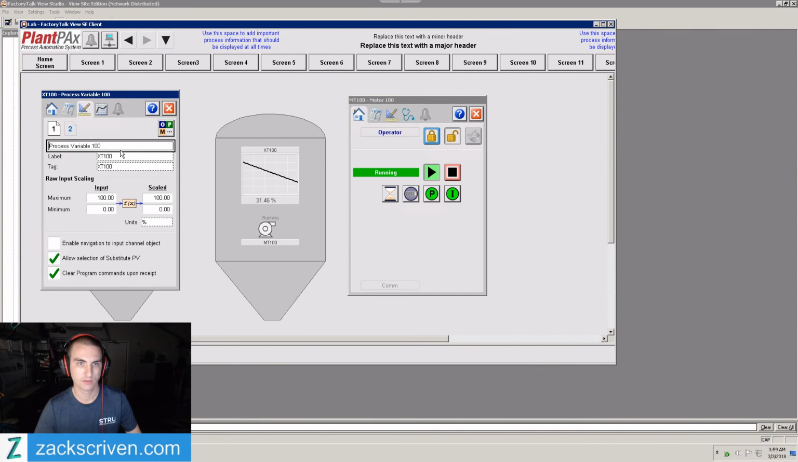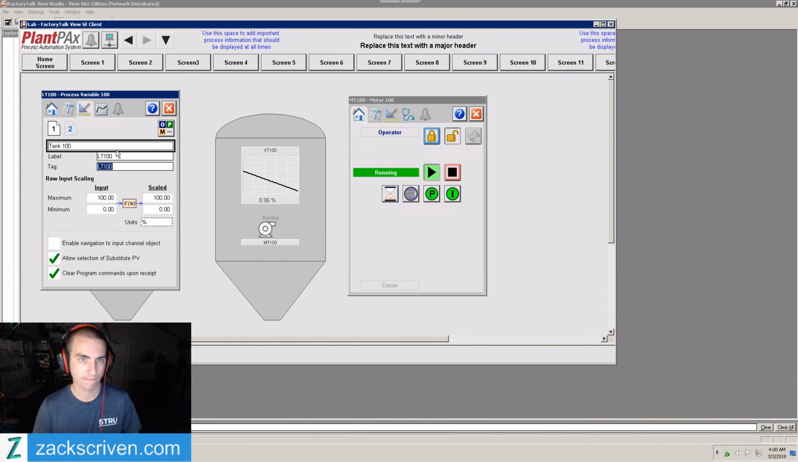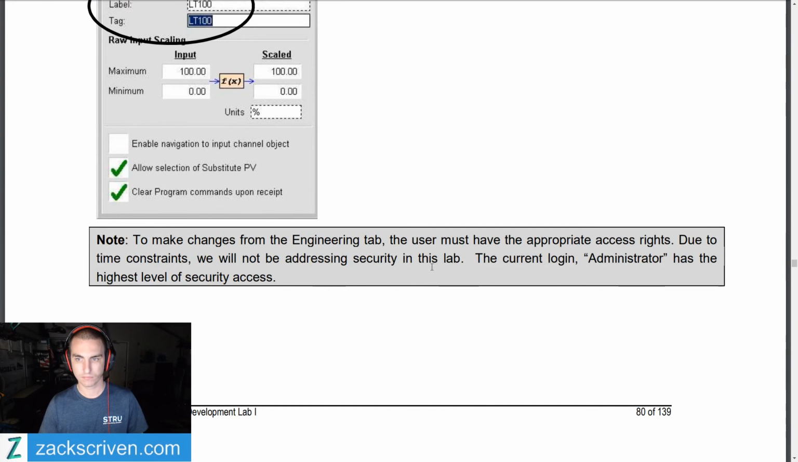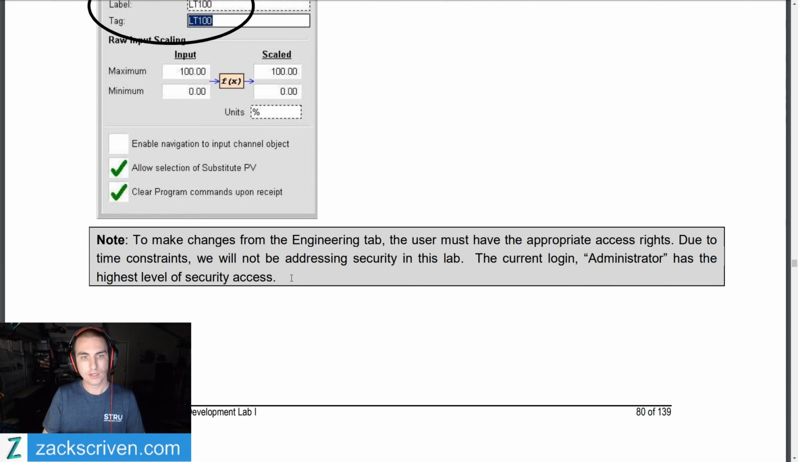Engineering tab. Whoa, what's going on here? Okay. To make changes from the engineering tab, the user must have the appropriate access rights. Due to time constraints, we will not be addressing security in this lab. The current login administrator has the highest level of security access.